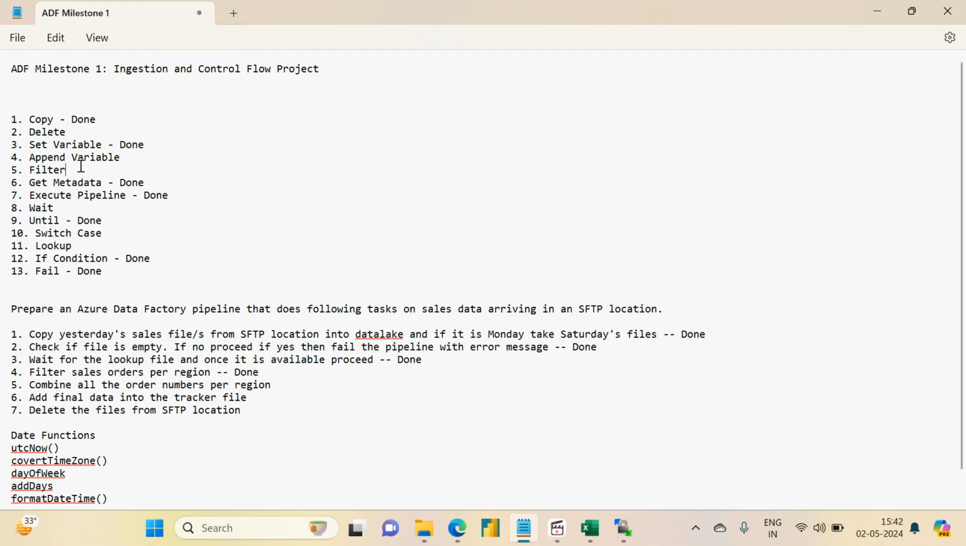And we also use the filter activity. So in our pipeline, we have now used more than 50% of what we have covered in our explanations. Whatever activities we have explained, we have covered 50% of that in this milestone project. Now, in the next session, we are going to take whatever activities are remaining, we will take a look at that. Okay.